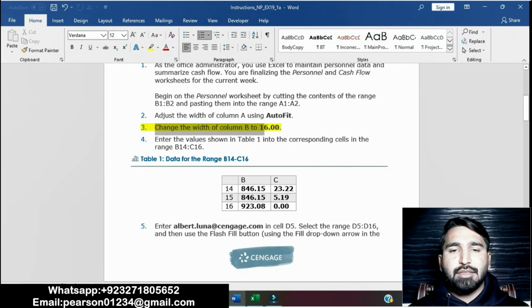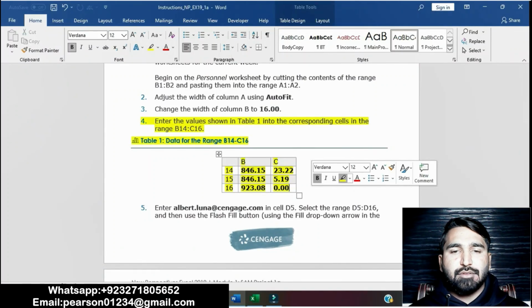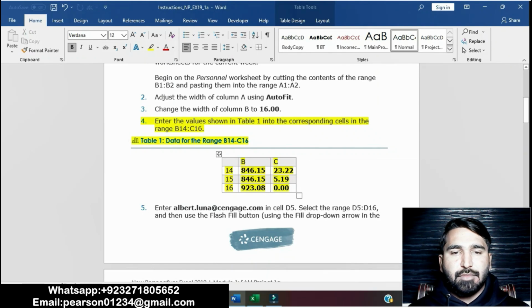Question 4: enter the values shown in Table 1 into the corresponding cells of the range B14 to C16. You can enter all these values in columns B and C. Enter the values shown in the table into the corresponding cells in the range B14 to C16.